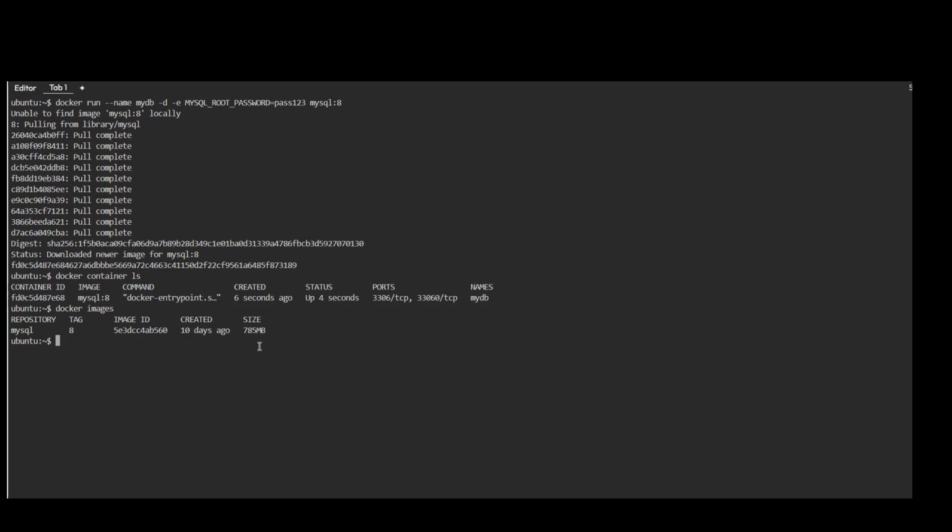Now we have to enter into the MySQL database. For that, we have to enter into the bash terminal first. To enter into the bash, you have to execute this command: docker exec -it, your container name, and you have to specify bash here. We saw this command in our last video as well, where we created the operating system as a container, and we saw this command in detail. So I'm just hitting this command here.